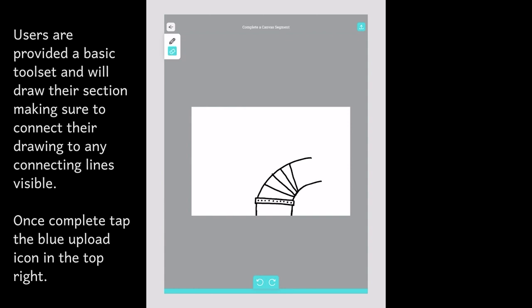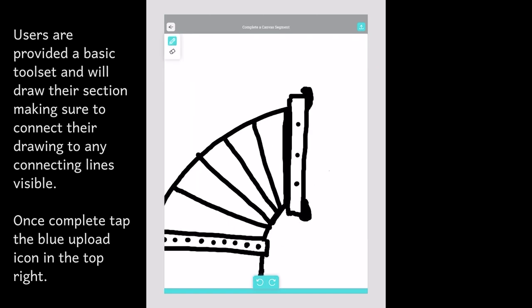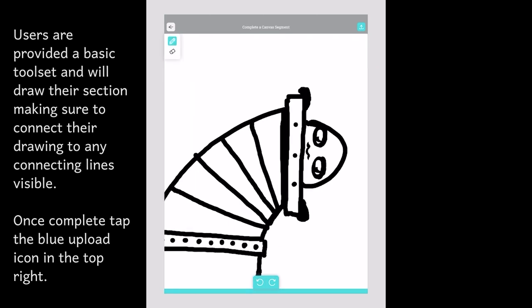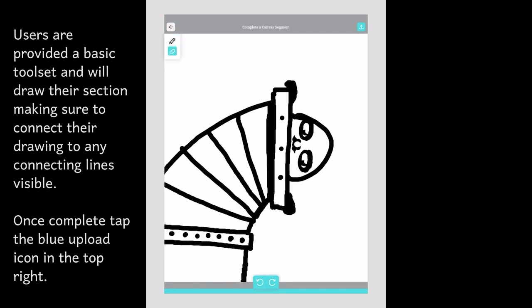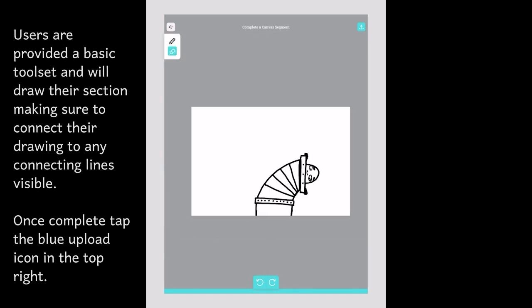Users are provided a basic tool set and will draw their section, making sure to connect their drawing lines to any connecting lines visible. Once complete, tap the blue upload icon in the top right.